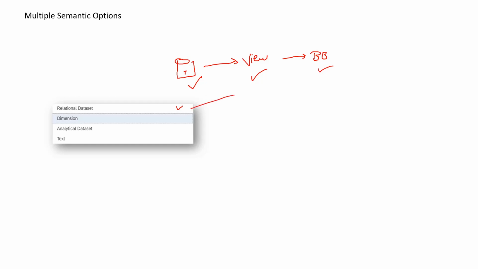First is relational dataset. What it means is this is normally basically a table. So it's a typical table which you have in databases. This is that. So what we'll be doing is we'll be creating a relational dataset at this table level. And here we have other options like dimensions also. At dimension, what happens is you have different semantic options. So what it means is you will see in the demo as well when we go further later.